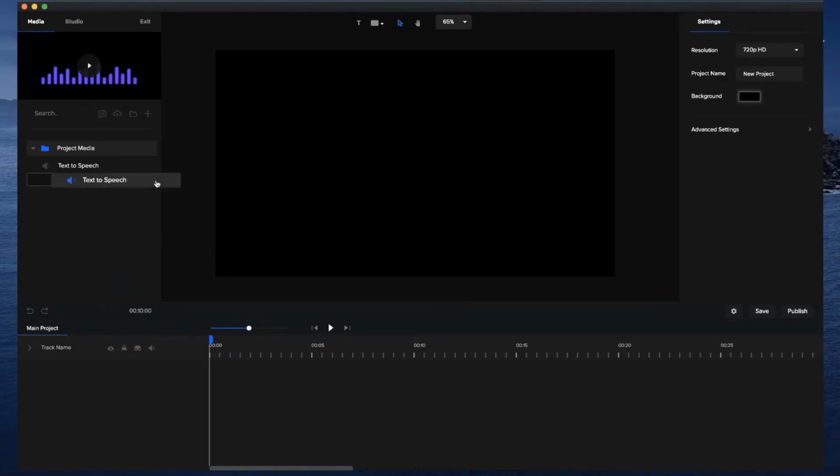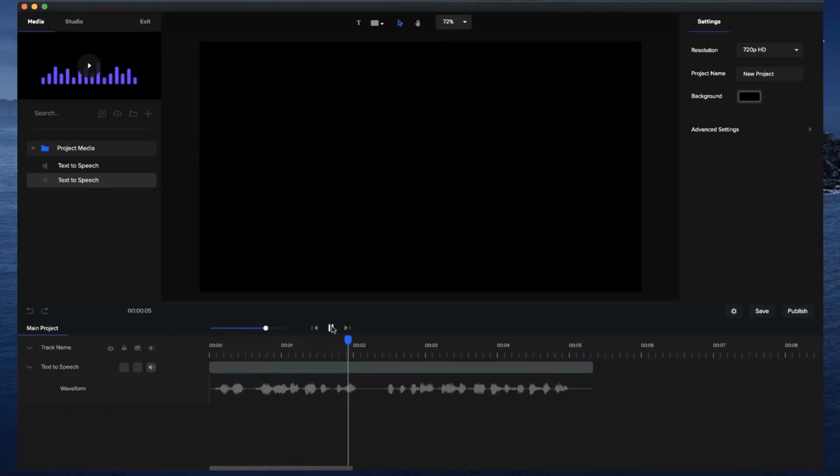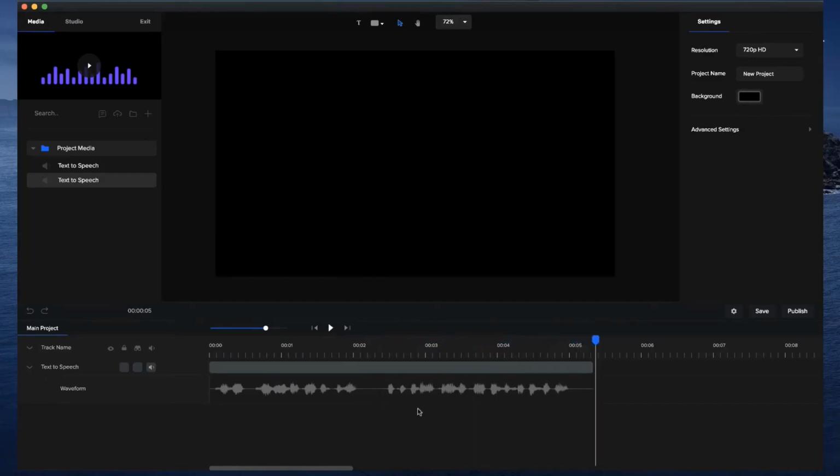So if I just grab this text-to-speech, drag it onto the timeline, I can go through and click on this drop-down to see the actual waveform as well. And if I click on play, Bonjour, bienvenue dans CreateStudio. Profitez de notre nouveau créateur de synthèse vocale. You can see I've got a really nice looking text-to-speech voiceover.